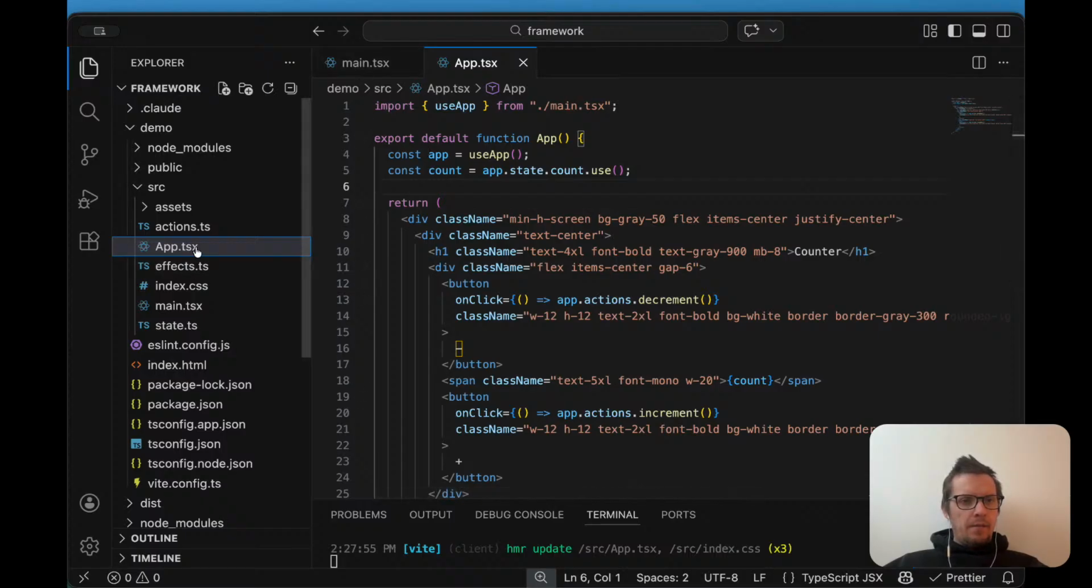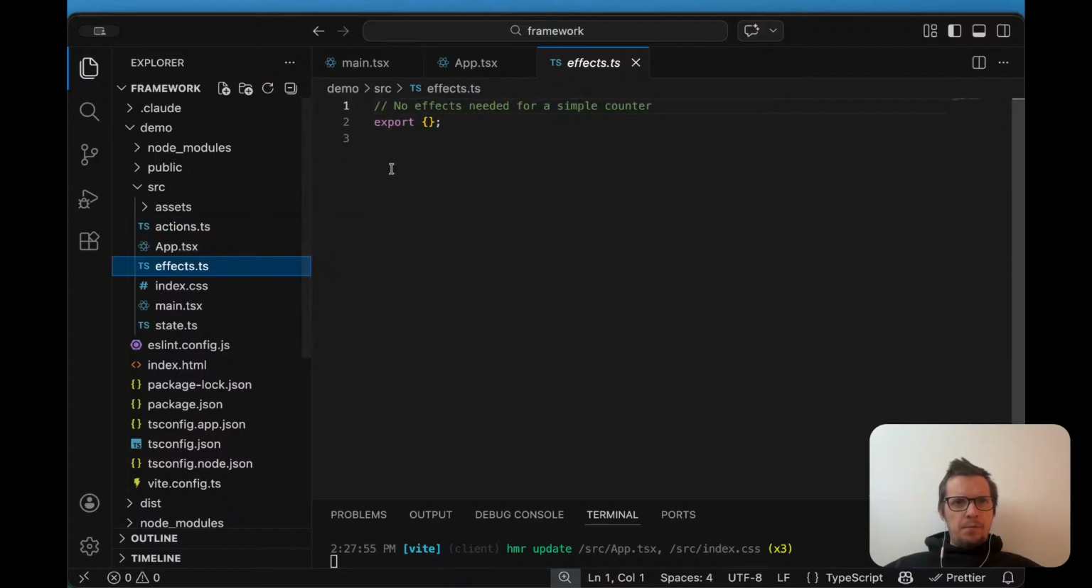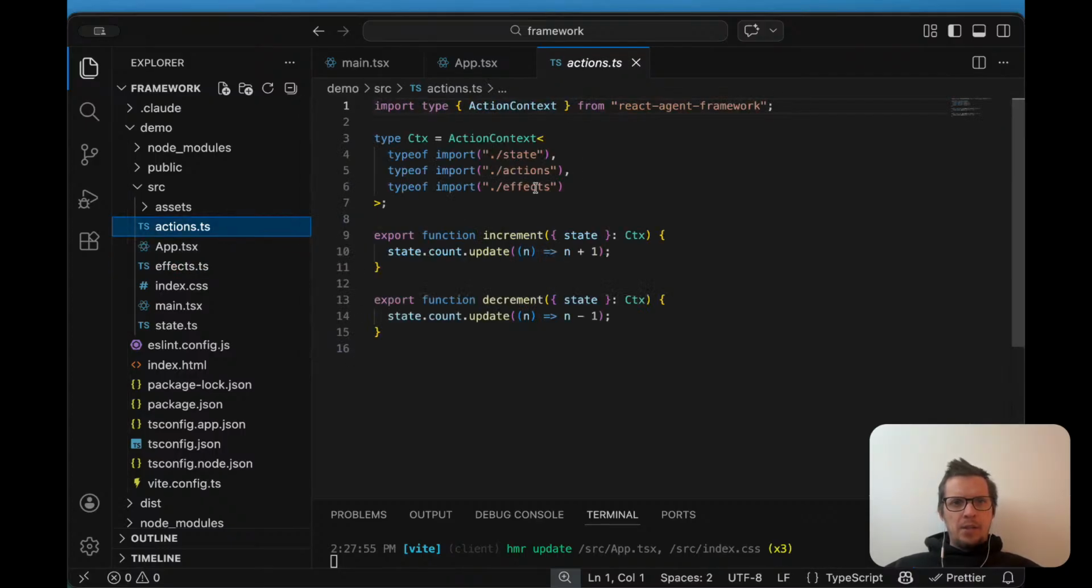And then we have the actual state in a state file. And it just uses a concept of atoms. And this is not, if I were to design state management for a human, that would be very different, right? But here it's just called an atom, and it's just being exported from this state file. And this state file is going to grow like crazy. And that doesn't really matter for an agent as opposed to a human. And then we have effects here, but we don't have any effects yet. And then we have actions.